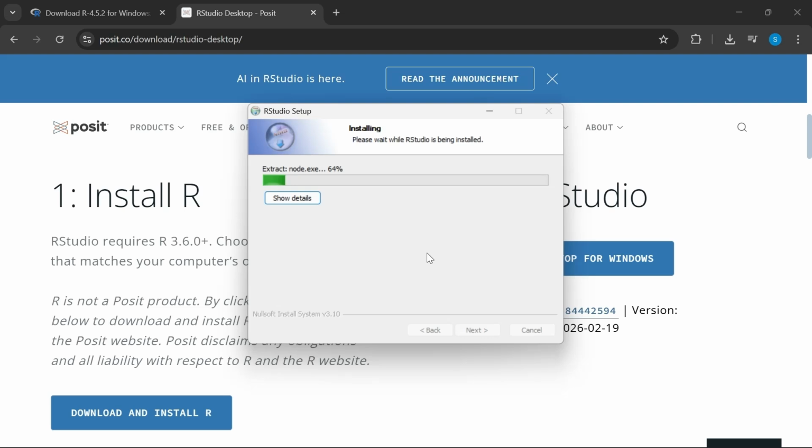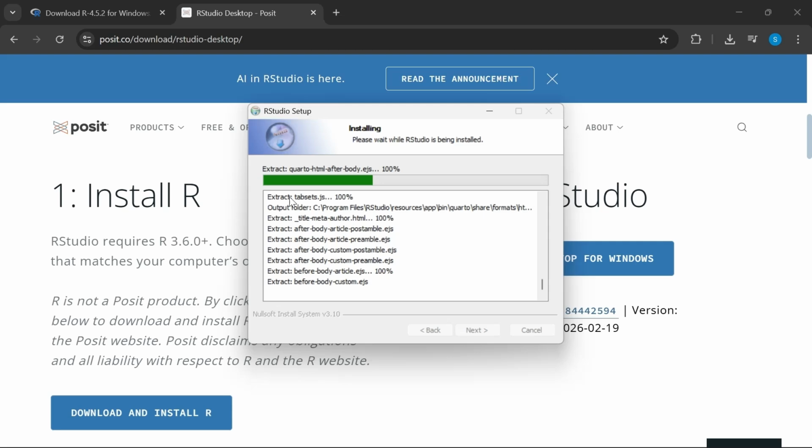I'm repeating again, if you haven't installed R Interpreter yet, just install it. You can take help from my previous video in this playlist, right? So that you can work on RStudio. If you want to see some progress, what all the files it is extracting, you can click on show details button and it will show you the progress here, right?